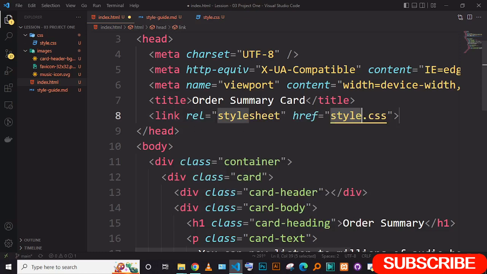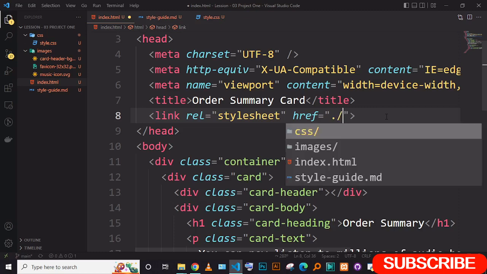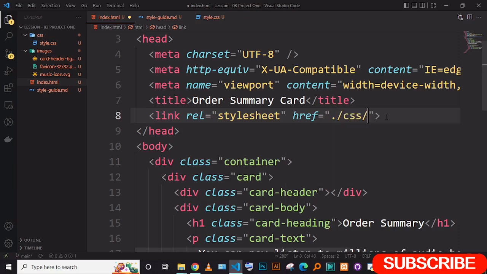Now, by default, it thinks that this style.css is located in the same folder as the index, which is not the case. So where is it located? If you want to use VS Code to help you, put a ./. It brings all the folders, and you choose the folder where your file is located. It is in CSS, and it is called style.css. So this gives a link to our CSS where it is located. Then another thing I'm going to link is a favicon.